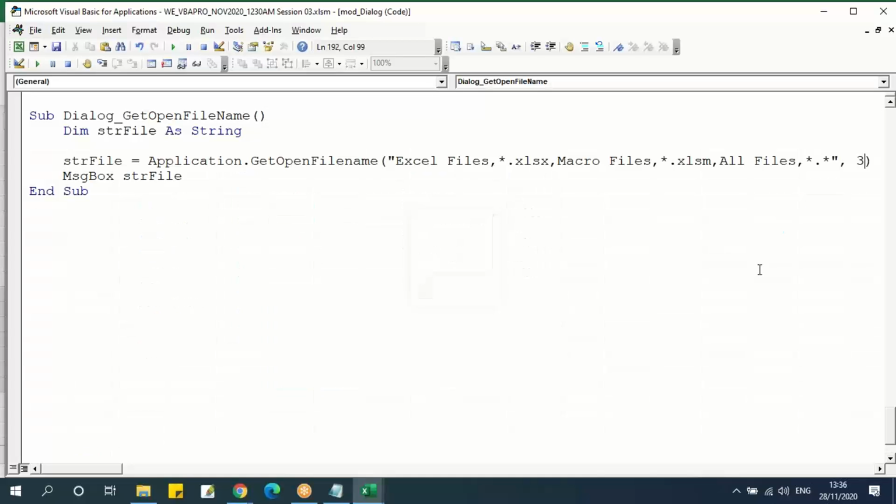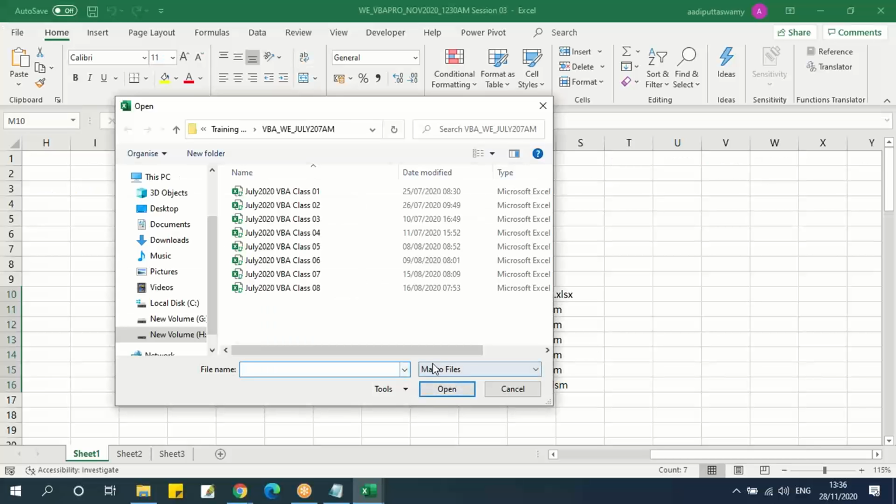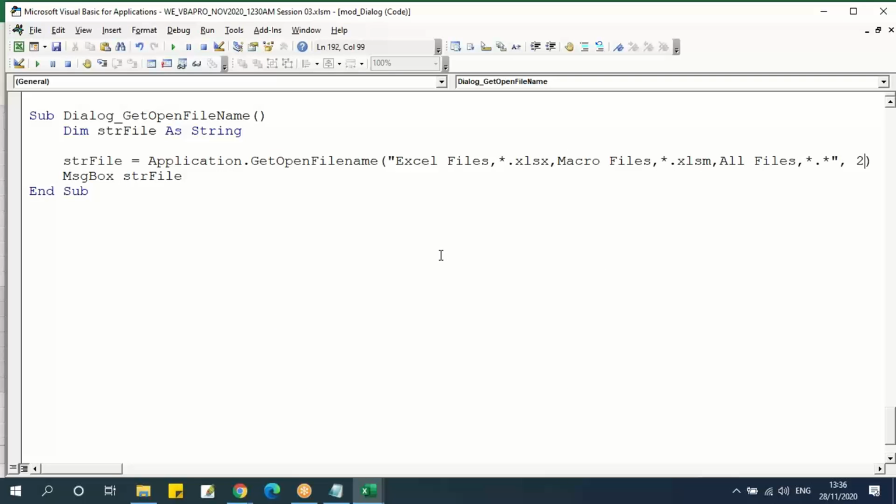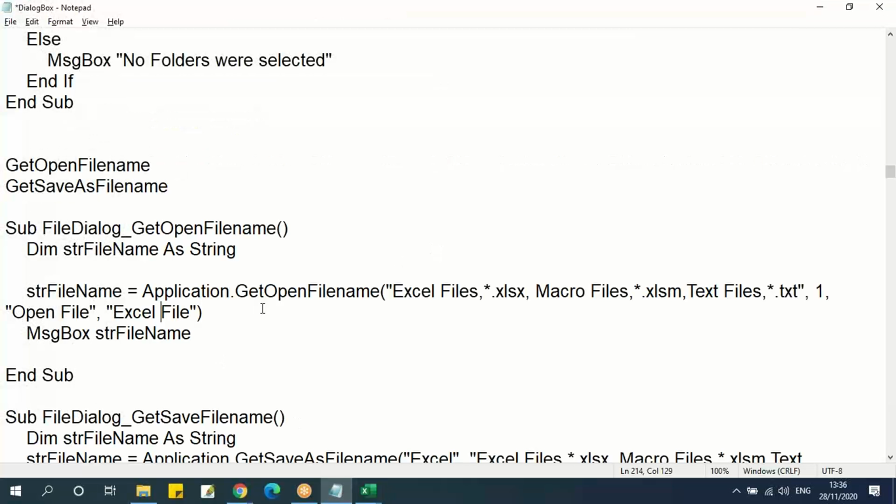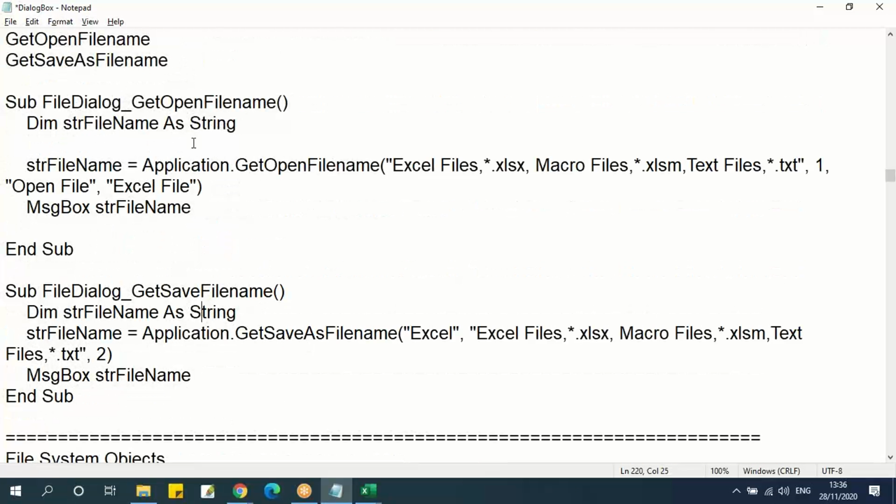If I make it 2, and if I run this, see, this will go to macro, that is the second index. So whatever filter I'm doing, it will just specify. Same thing for save as well. So I put that here. You can see that save as, same options. Here also I'll have those filters. Okay, I can filter the data.